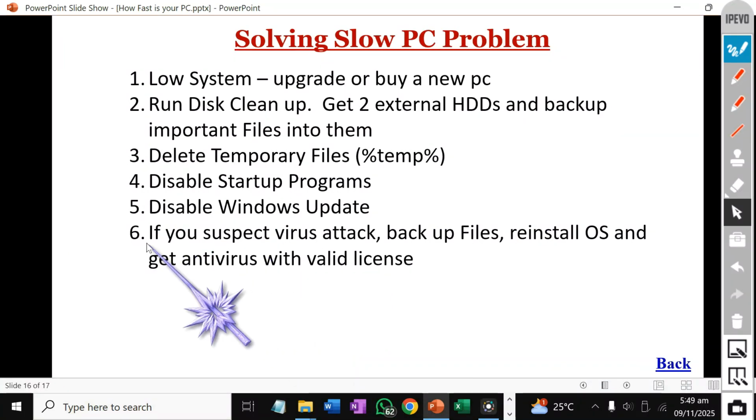The next thing is, if you suspect virus attack, back up your files, reinstall the OS, and get antivirus with a valid license. If you feel that your system is slow unnecessarily, it could be possible that it has been attacked by a virus. So the best way to cure virus attack is to clean up the whole system. That is, you back up your data, then you install the operating system afresh. The next thing is to install an antivirus. By so doing, your system becomes clear.